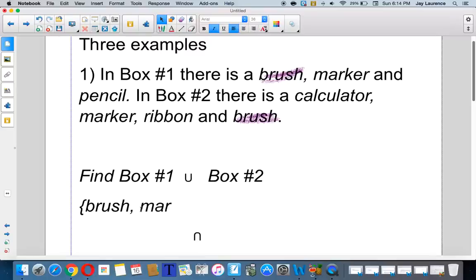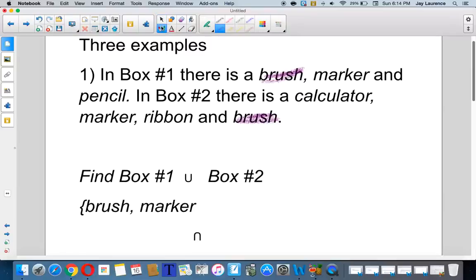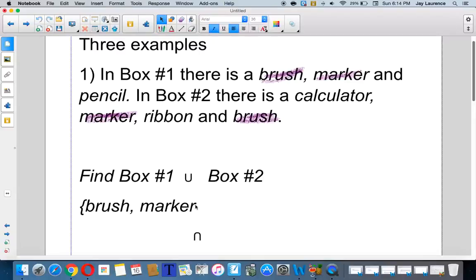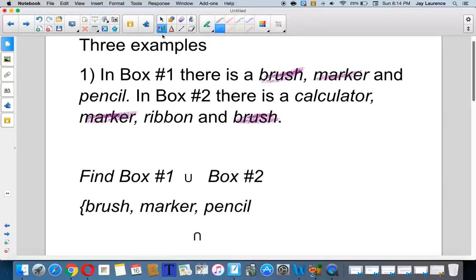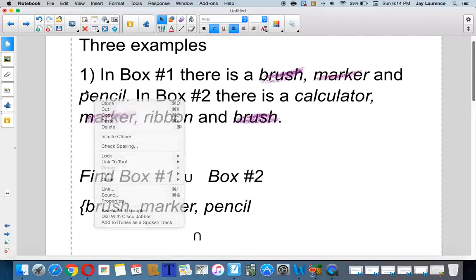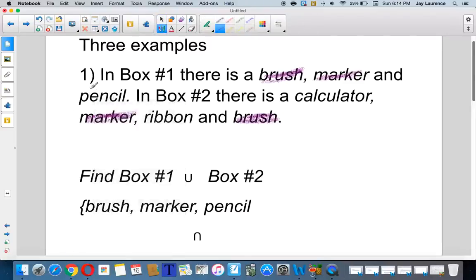And now I need a marker. Does a marker show up in both? It sure does. So I'm going to mark off marker here, and marker here, right? So marker is taken care of. Now I'm going to need my pencil. Gotta have my pencil. All right, so there's my pencil. And I guess I should mark that off, right? Pencil. Oh, don't clone the pencil. Pencil, there you go.